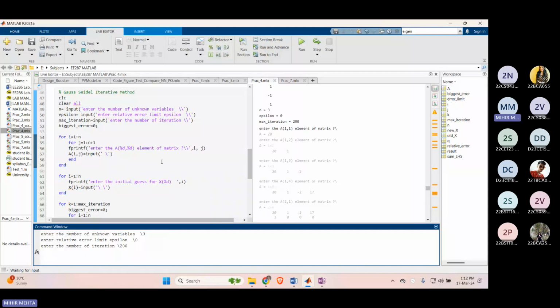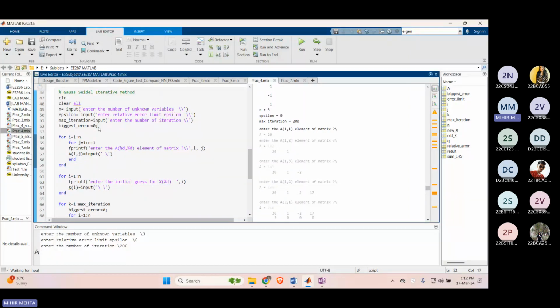Now, once you are done with this, it says that the biggest error is 0. Now see, here it says the biggest error is 0, but it is not being printed here. Why is it not being printed here? Because we have a semicolon behind this line. Whenever you add a semicolon, the statement is executed in the program, but it is not displayed. So once we have stated my biggest error is 0.